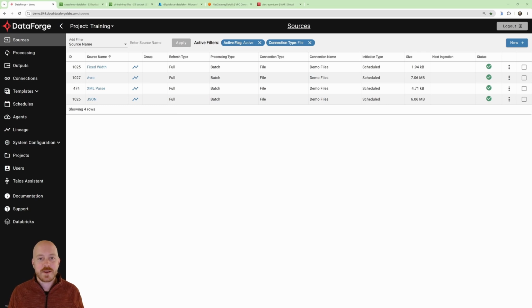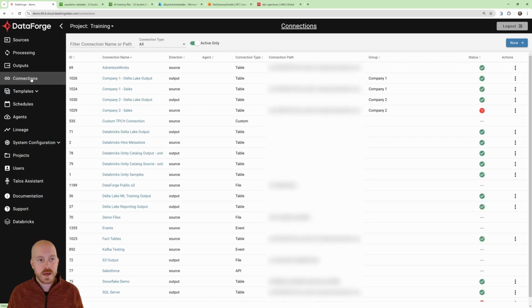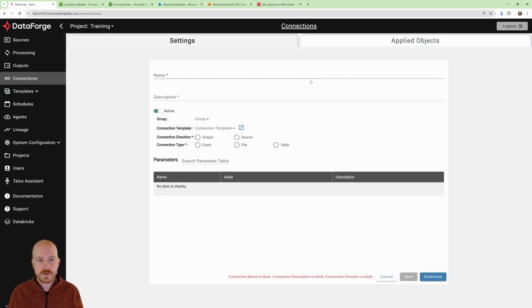Hi, in this video, we're going to do a demo walkthrough of how to set up a connection to a file source and then how to set up various sources to that connection depending on the different file types. So the first thing that we're going to do in our DataForge environment is open the Connections tab, and we're going to start creating a new connection.